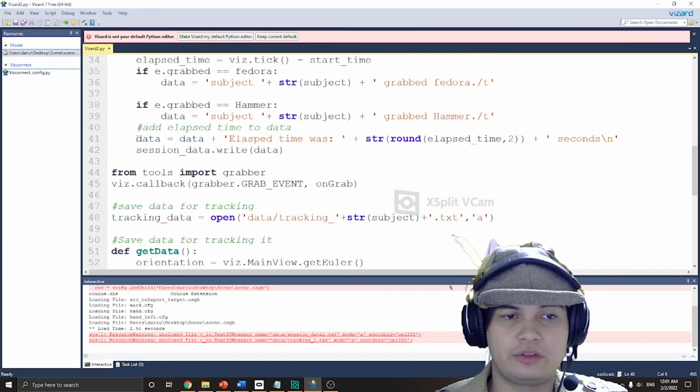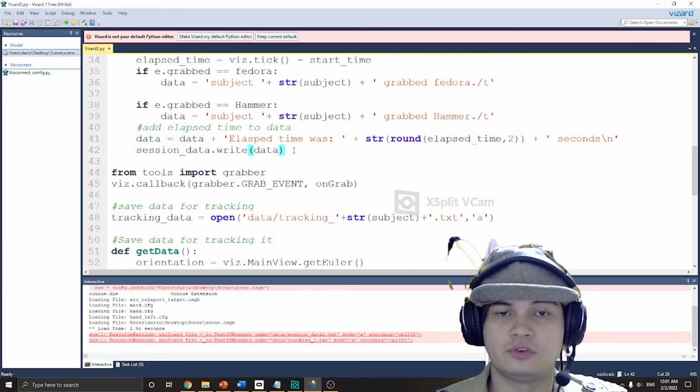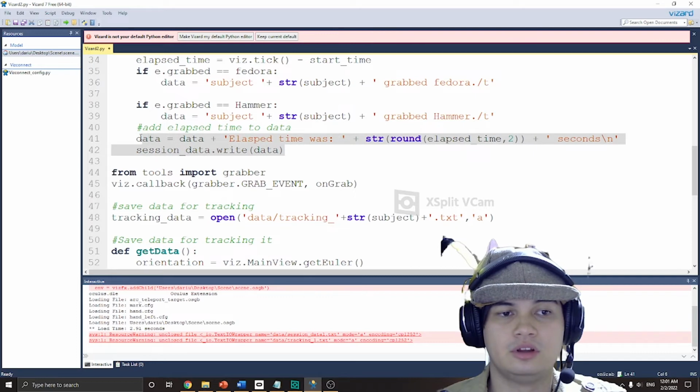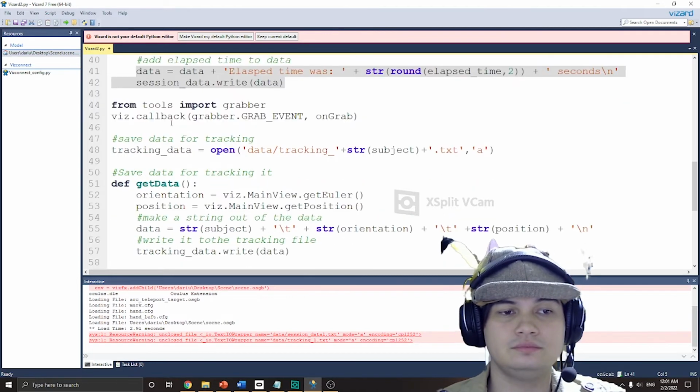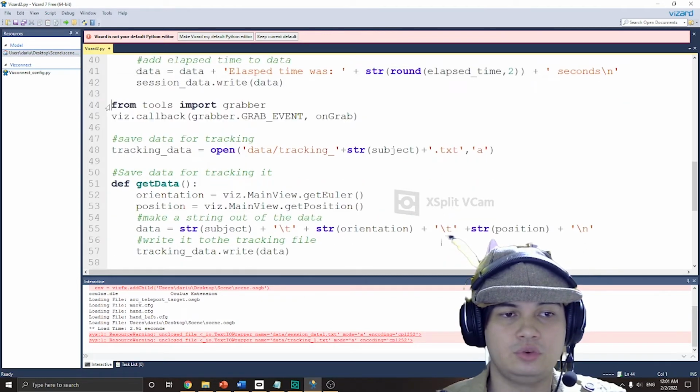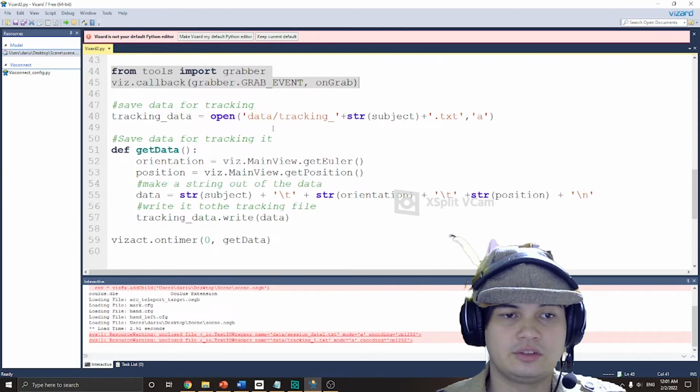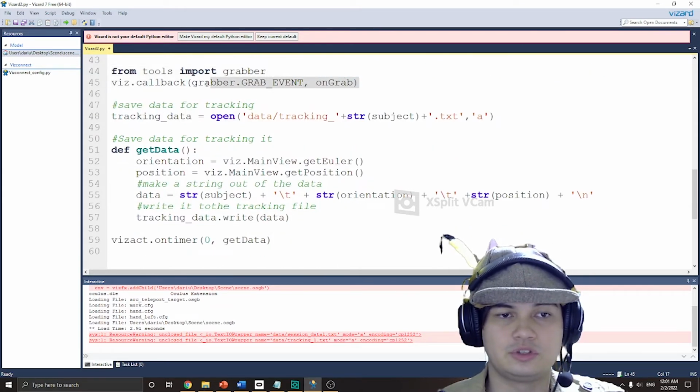We'd like to gather all of that together so it'll be easier for us to find out which one of them is the murderer. Moving onwards, we have the tools import: from tools import grabber, viz callbacks, grab event on grab. This allows us to figure out which object is grabbable and get the data.